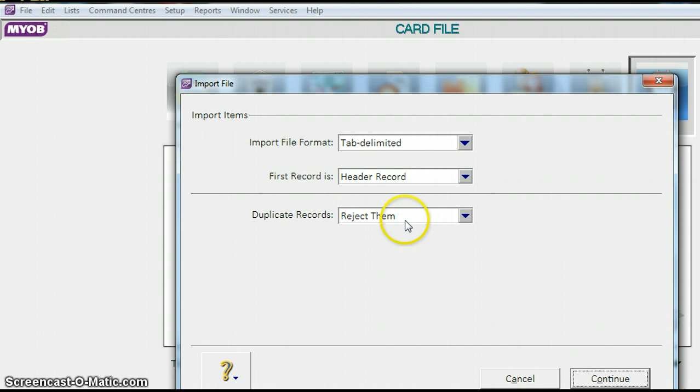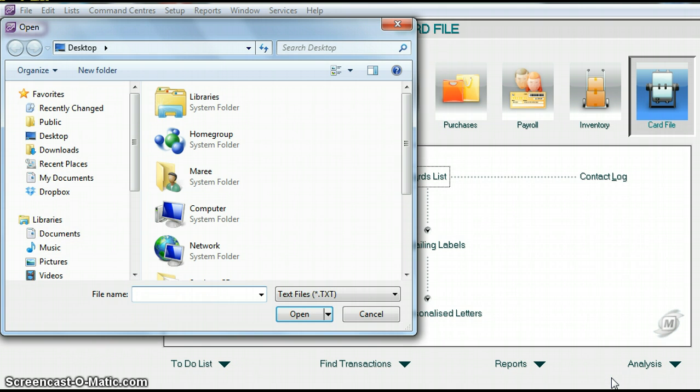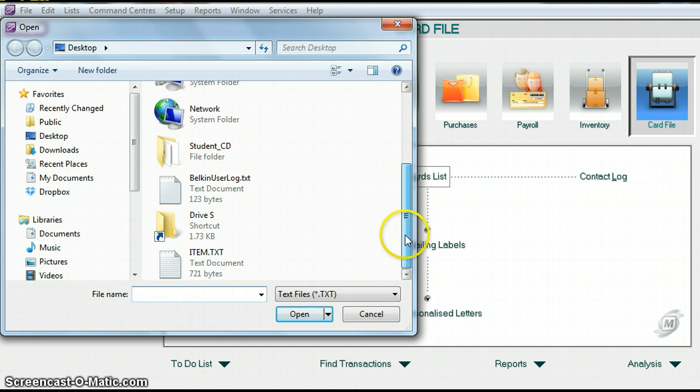Okay, so in duplicate records, we need to click on update existing records because we are updating the existing price lists of the items. Click continue. We find our import data file, which is the item.txt file. Open that one.